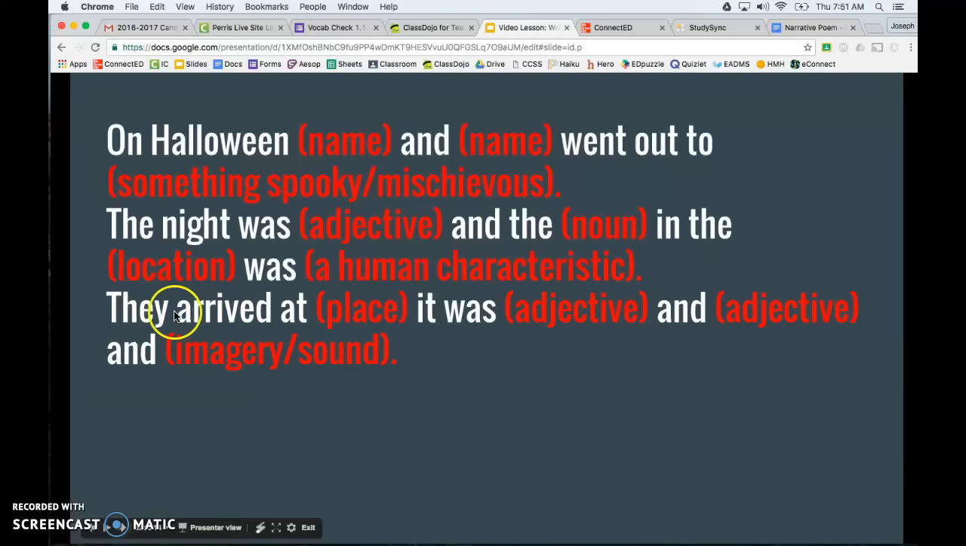So, for example, they arrived at the woods. It was spooky and scary, and then give me some imagery. It was full of grotesque trees, and they heard owls chirping in the distance, whatever. This is just giving us some imagery, which every good poem should have. Pause the video, write the third line.